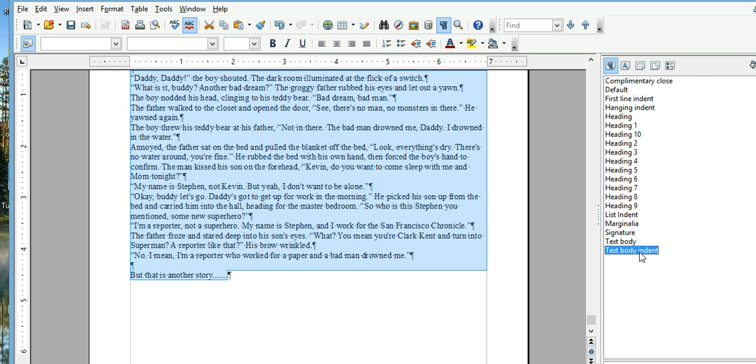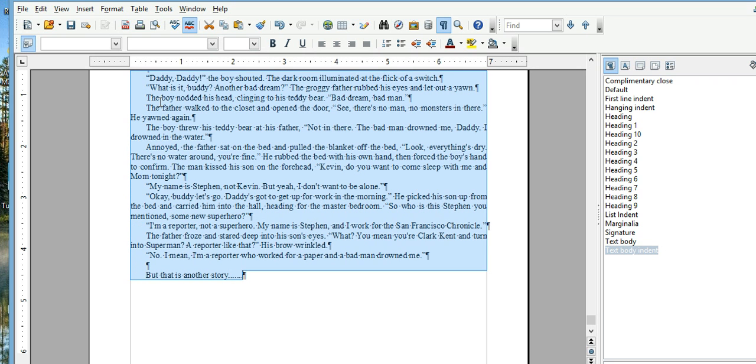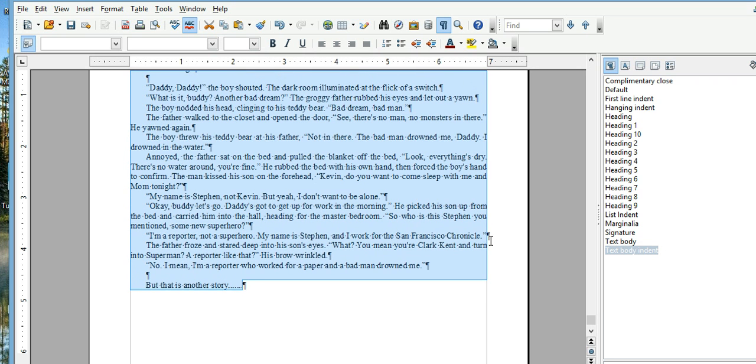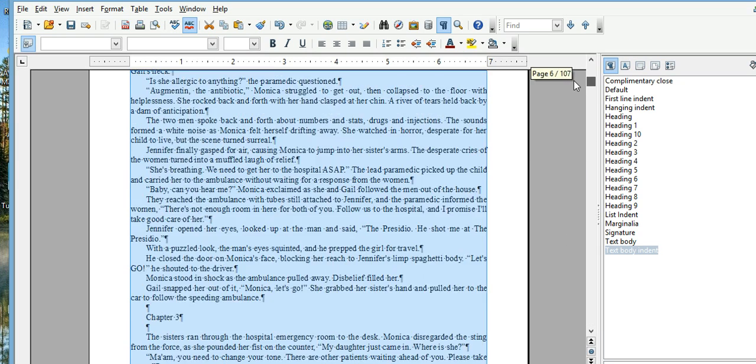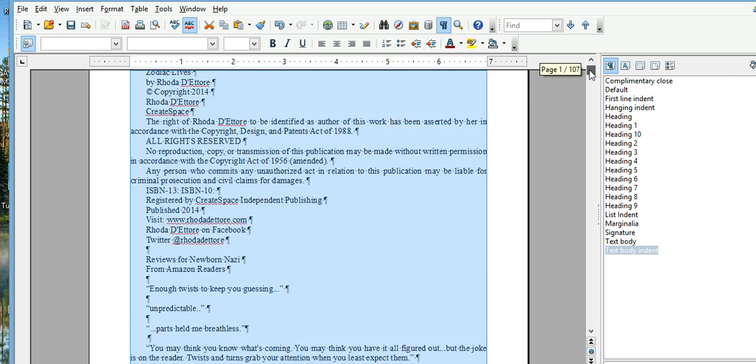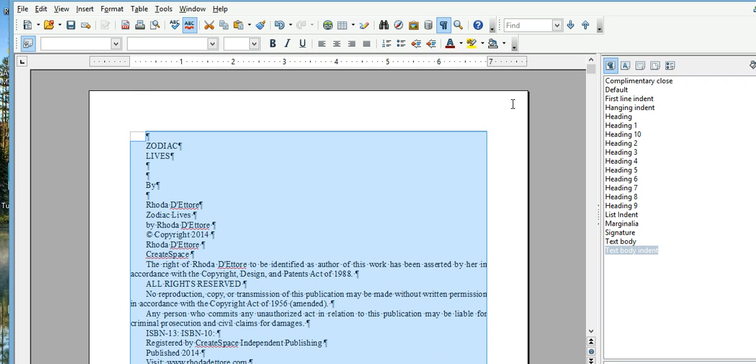But since I just made those specifications on the text body indent, I'm going to double click it. And now you'll see that I have indents and it's justified, which is what I want. Now, the cool thing about this is that you can name a paragraph style anything you want.